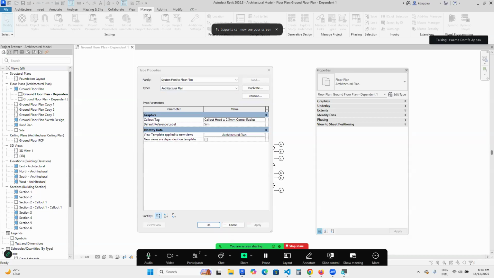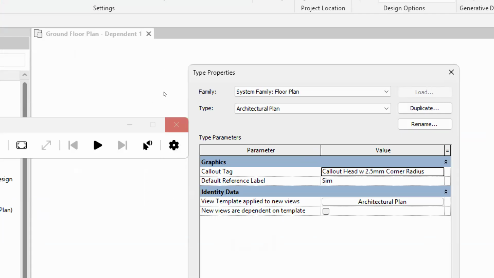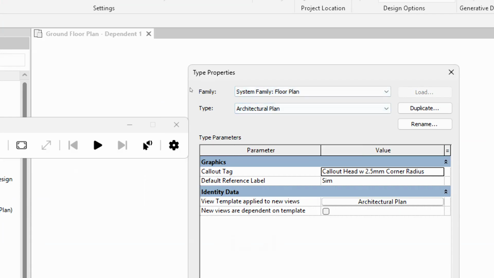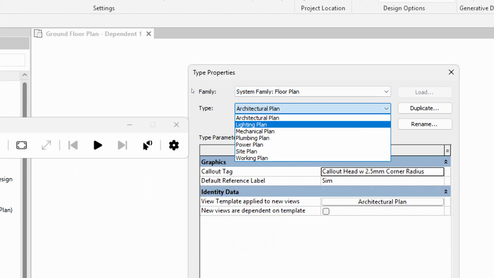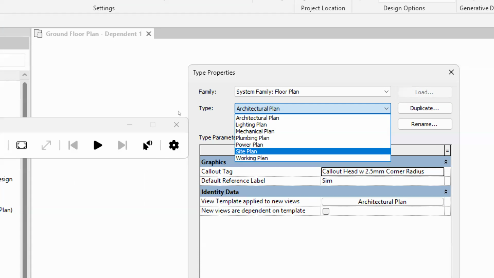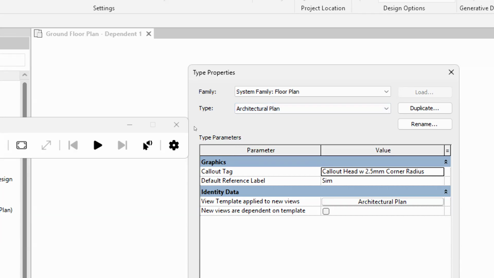Watch closely. Always watch the type properties palette well. It always tells you the family it is, and then the type it is. Currently, you see, we have different types of floor plans: architectural plan, lighting plan, mechanical plan, plumbing plan, power plan, site plan, working plan. You can add to the list.